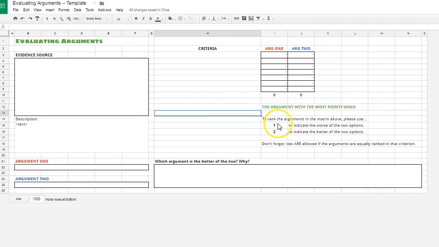I would change that if I was one of those people who wanted 1 to signify the best and 2 to signify the second best. I would change this to say the argument with the least points wins. Either way is fine. Anyway, I always have them jot down a sentence or two about which argument is the better of the two based on their criteria and what they decided for the numbers. I have had cases in the past where students have ranked one as a winner and then chosen to go against that for some reason, and then I demand at that point that they have a pretty good explanation for why that's the case.